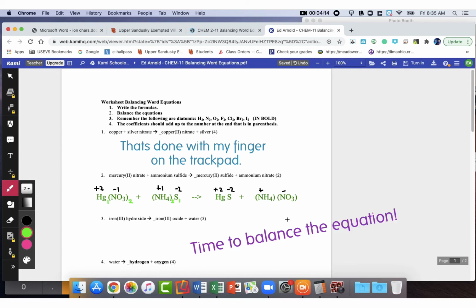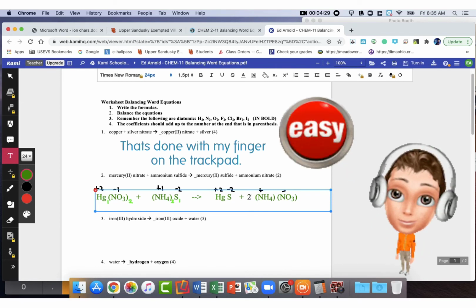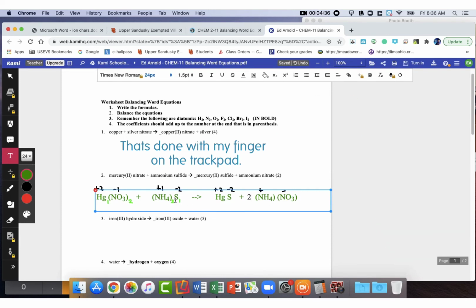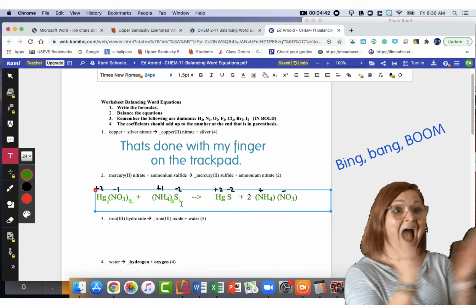Now, I left space so I can write it in with a pen because it's probably easier to balance with a pen than with typing, but you could type it if you wanted to. All you have to do is open back up your text box, right? Find something different. This is 2 nitrates. Click there, put a 2 in front. That is pretty easy. Now it gives me 2 ammoniums. I already have 2 ammoniums. 1 S, I already have 1 S. 1 Hg, I have 1 Hg. Bing, bang, boom. Done. Okay?